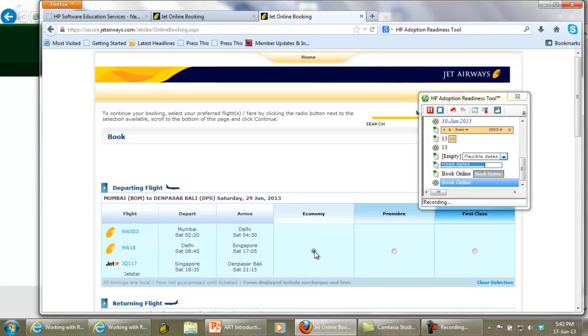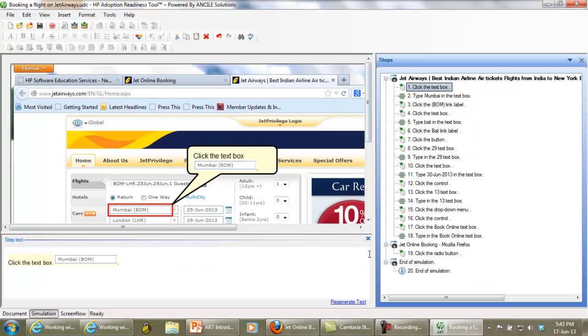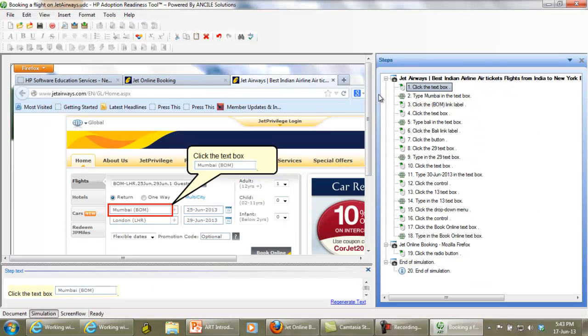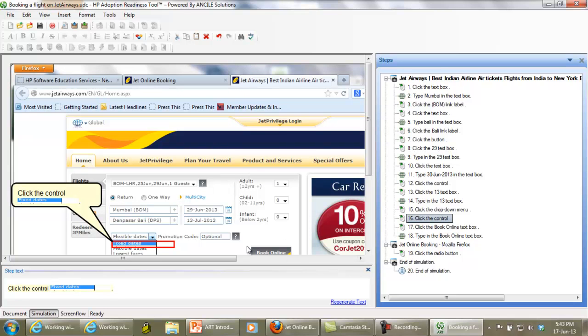So as I'm clicking, selecting values, completing fields, and clicking on buttons, they're captured by the Adoption Readiness tool. And I'm going to click on Stop. And so this is my simulation ready to play back. I can add notes. For example, I might want to remind people that if they want to book flexible dates, then they would select flexible dates, for example.